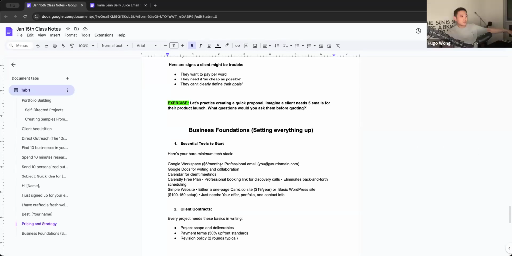That's $6 a month, and it also includes a professional email, let's say hugo@yourdomain.com. If you don't know what a domain is, it's literally just like a website. You want to name your company something, not just your name. Since we're in the advertising and marketing space, a lot of people like to name their brand something media.com, let's say admedia.com. That's an example.